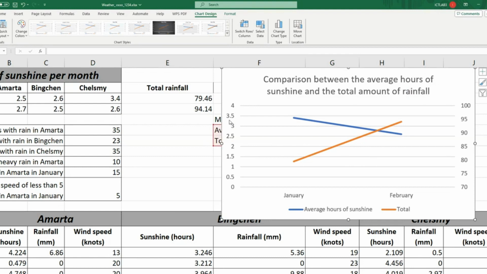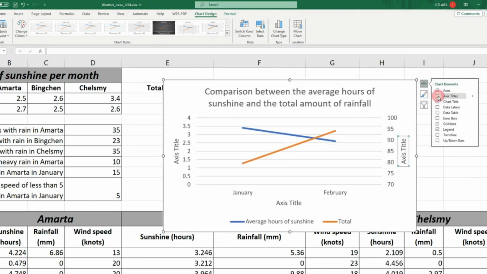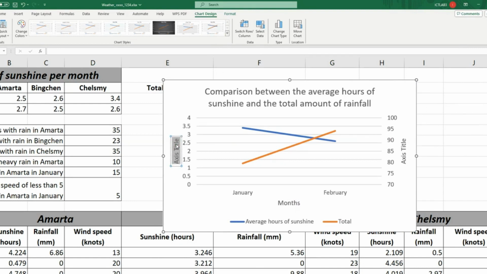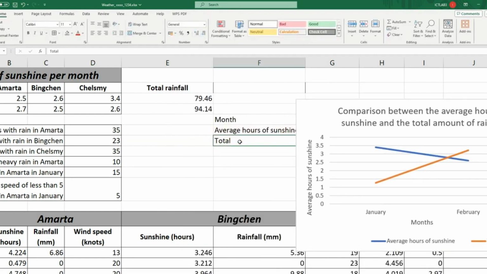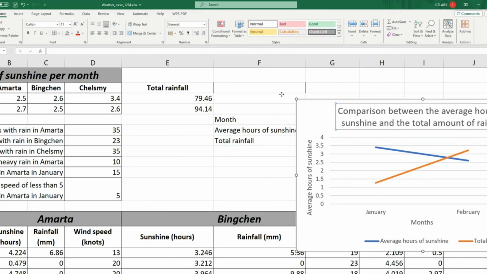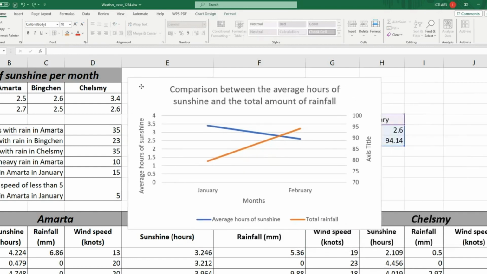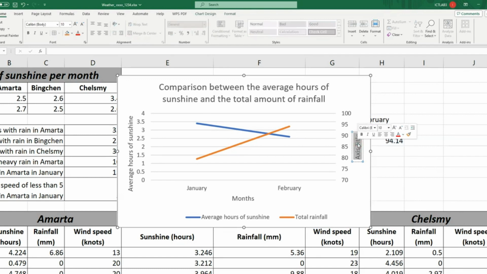Then for this one, when you click on the chart, click on this plus, you see the axis title. Give it an axis title. So this one you call month, and this one you call average hours of sunshine. Okay, I think everything is fully labeled. Actually, this one is supposed to be total rainfall, not just total. Okay, so everything is fully visible like this. For this one we call it total rainfall as well, which is the secondary axis.